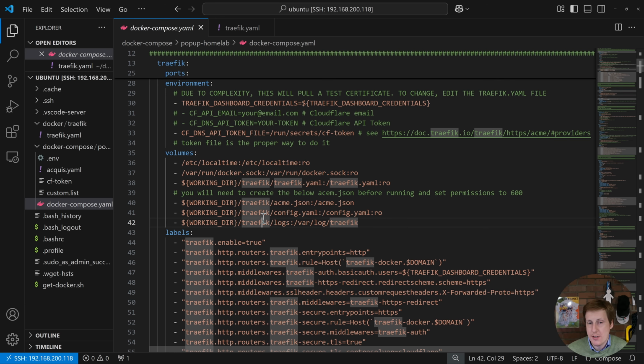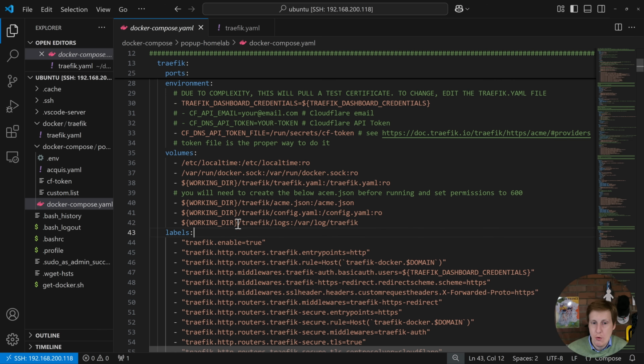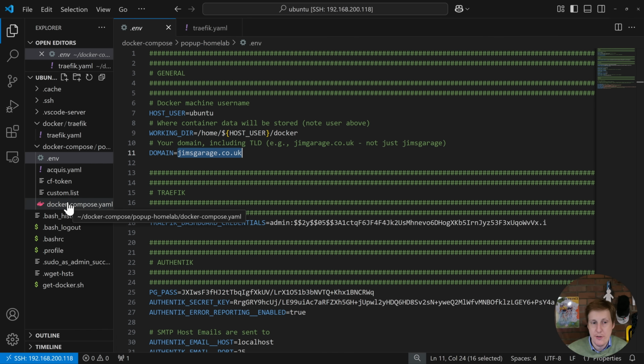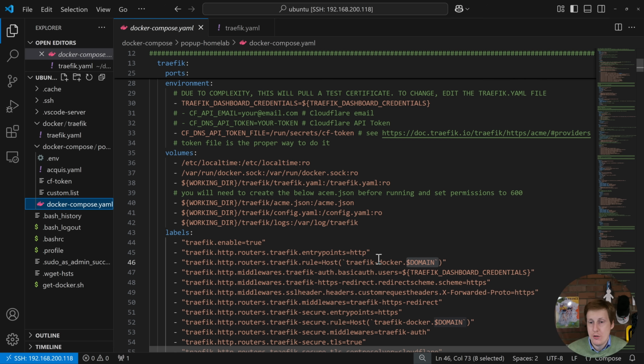And the way I've got this is every single application will be in that working directory, but with its own folder. So CrowdSec will go in CrowdSec, Authentic will go in Authentic, etc. You get the idea. You can also see that in the traffic labels, I've substituted in the domain as well for you. So whenever you're doing any of these labels, as long as you've populated this correctly and it's the same as what traffic is pulling down, it should work.